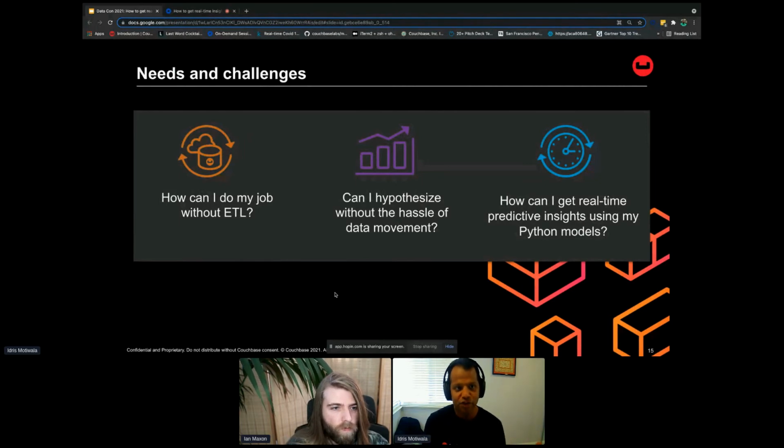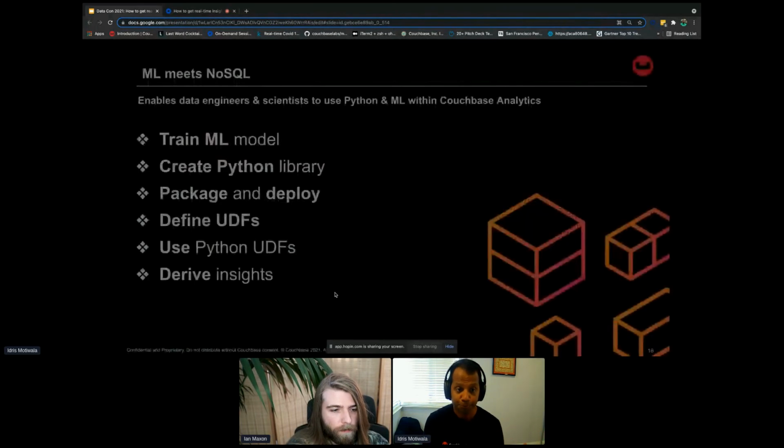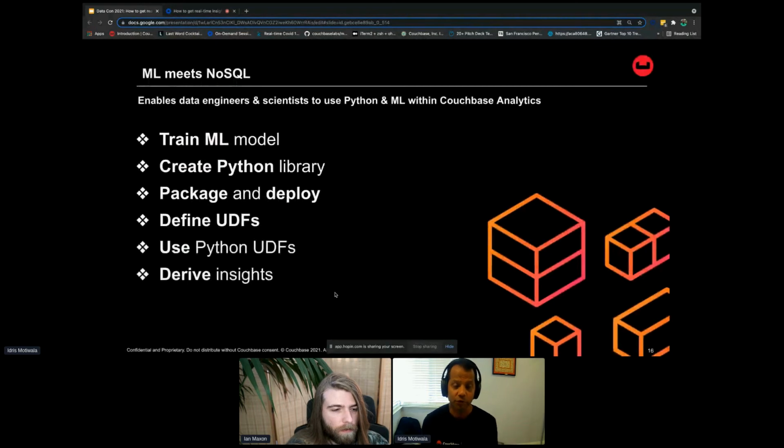Having seen these challenges and hearing from our customers, we created this feature of ML meets NoSQL, or technically called Python UDFs. It enables data scientists and machine learning engineers to integrate their models with Couchbase Analytics. How do you do it?